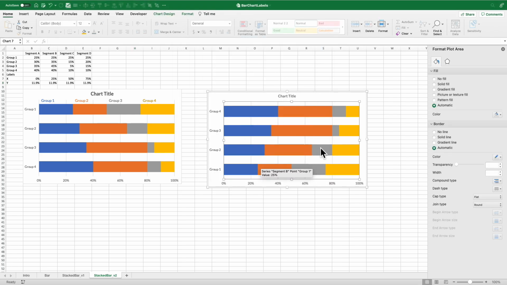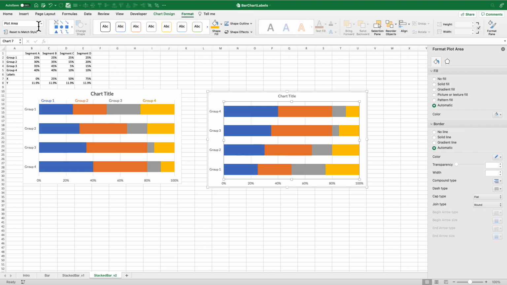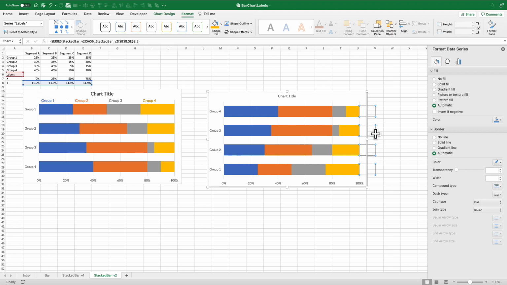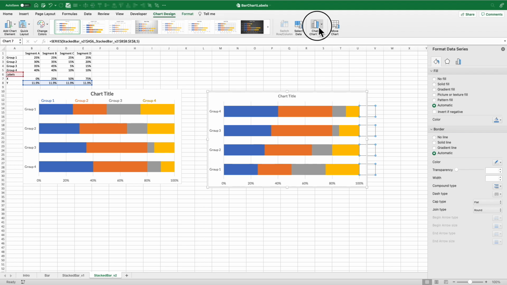And wait, they're not there. Where are they? I don't know. Well, let's go to the Format tab, use our drop-down menu. I have another video about this. I'm going to go to the labels, and they're sitting over here because it's a stacked chart. So Excel's just going to put them at the end. What I'm going to do now is change this series to a scatter plot.